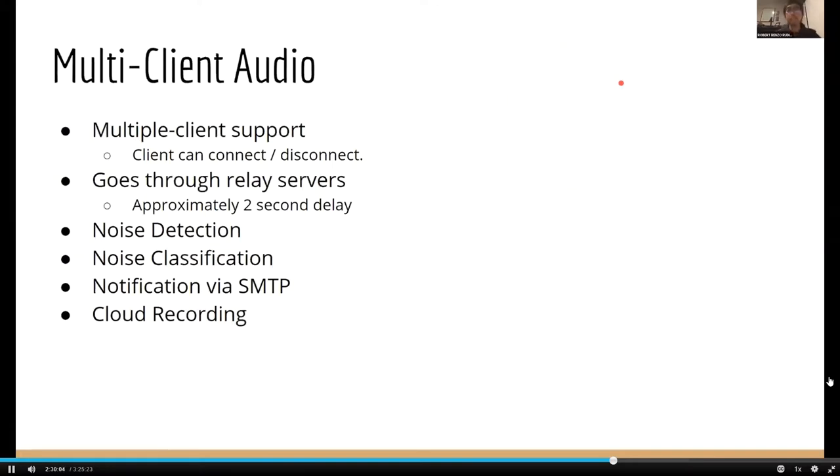And for the multi-client audio, it's still the same as the midterm. It still supports multi-client, so a client can connect and disconnect without breaking the server. It goes through the relay server with approximately 2-second delay. It does noise detection, and on noise detection, it will send a notification via SMTP, and it will also send a noise classification along with it. And a new addition is that we're now doing cloud recording, so if you miss what's happened, you can check the recordings.